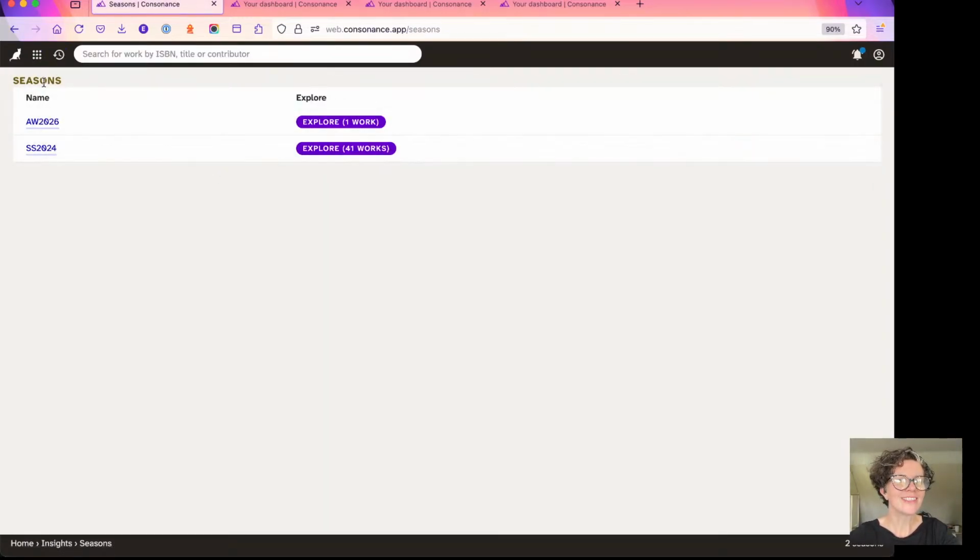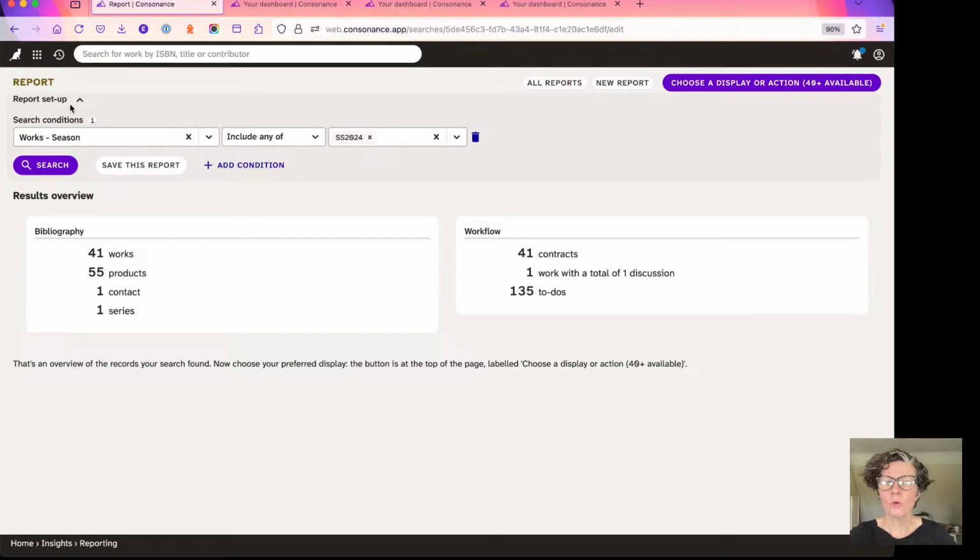So I'm going to Seasons here, and I've got Spring Summer 2024. Here's our Explore button, 41 works. If I click on this, which I will do now, then I'm going to be taken to the reporting area, and this is what one of these Explore buttons is going to do. It's set you up a new report, and it says the report is going to return data where the works season includes any of Spring Summer 2024.